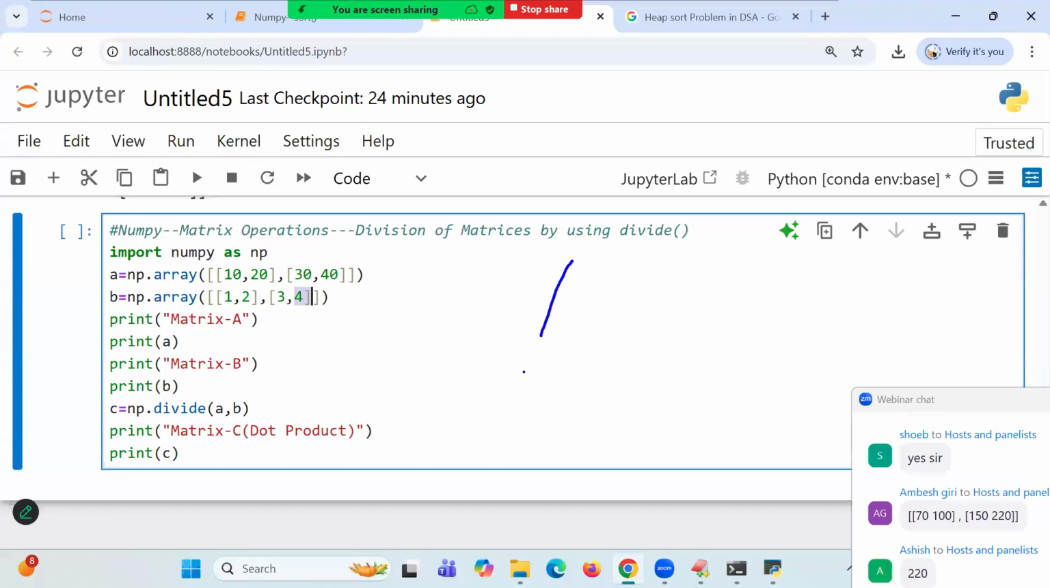What is the difference between slash and double slash, you tell me? What is the difference between slash and double slash?